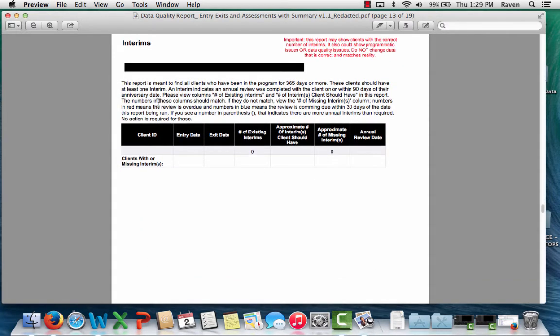The interims tab gives you an idea of how many clients you have that have interims that are coming up or that have not enough interims saved for them. This does not really apply for any programs that do not keep clients over a year. So if your project doesn't keep clients for longer than a year, then you probably wouldn't see any clients on this tab. But if you do, you might see clients that land here that says when they should have a new interim done or when their next review is coming up or whatever.